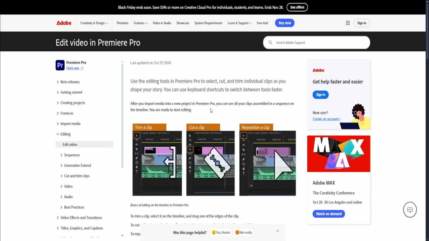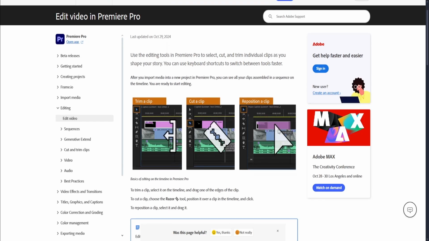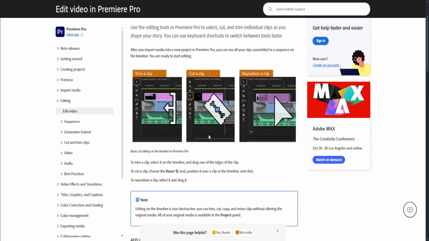So first, after you import your media into the project in Premiere Pro, you can see all your clips assembled in a sequence on the timeline. You are ready to start editing now. So basically just trim a clip, or cut a clip, or reposition a clip. Those are the basics of editing on the timeline in Premiere Pro.